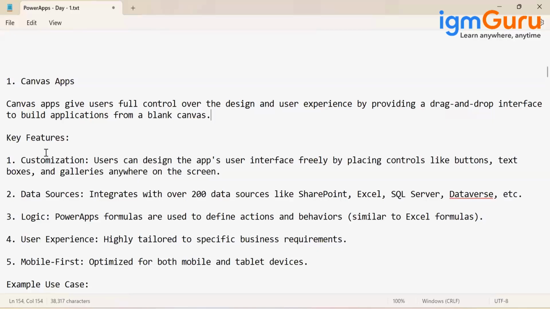Now, what are the key features of this Canvas app? So the first key feature is customization. Customization means we can customize the different types of UI elements. For example, suppose you want to add one button, okay? Then you can drag and drop this button onto the application. But suppose you want to change the button name, right? So you can go into the properties and edit the button name. So that is called customization.